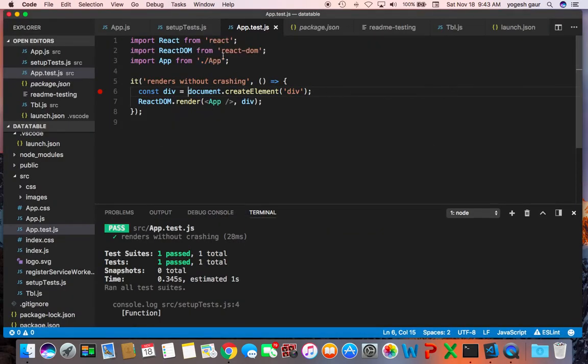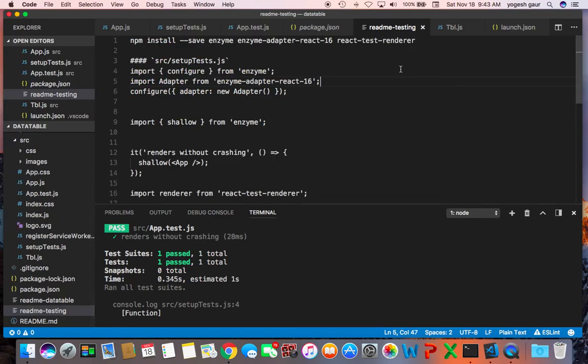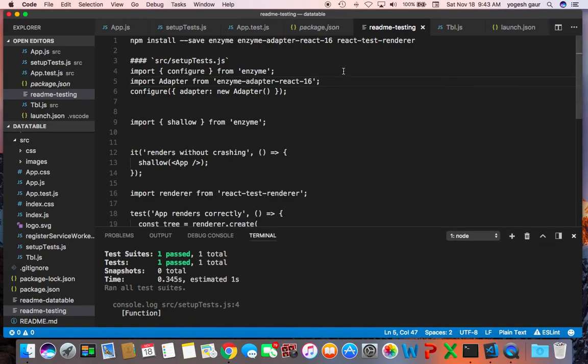So if you want to go a little bit beyond that, what we can do is use what is called shallow testing, and that's a good method to do unit testing. It is done through something called Enzyme, and I have a recipe that I've already structured. You want to install enzyme-adapter-react-16, which is the version of React I'm using, and the React test renderer.